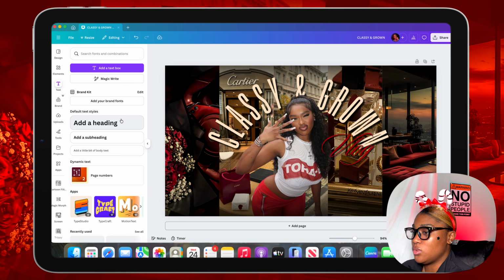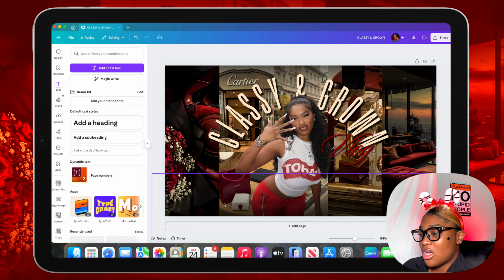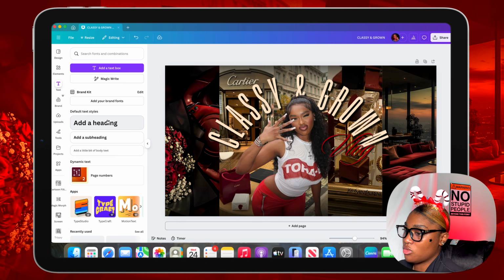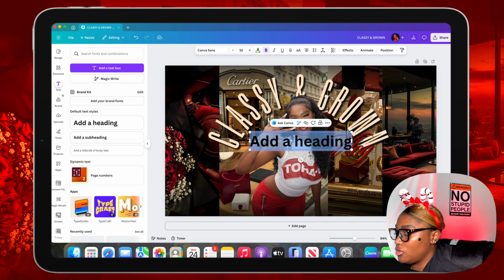So Times New Roman. That is what we're going to be using for, I guess we can call this the body text, because it's actually going to give an actual sentence. It's not going to give a subtitle. Subtitles are like 2 to 3 words, maybe even 4. But I'm just going to click on add a heading because you'll be able to see it more.